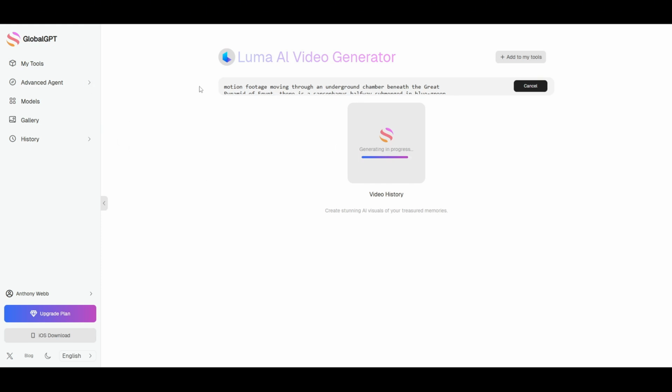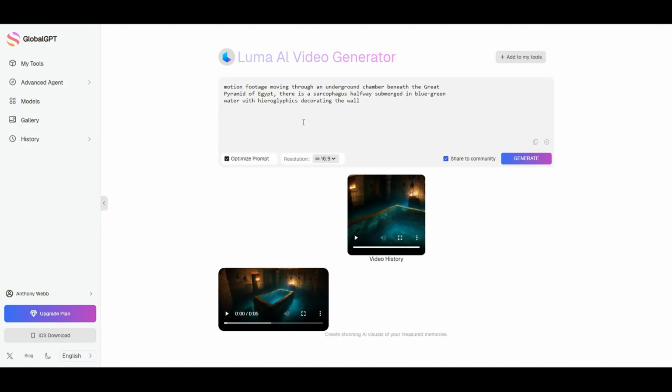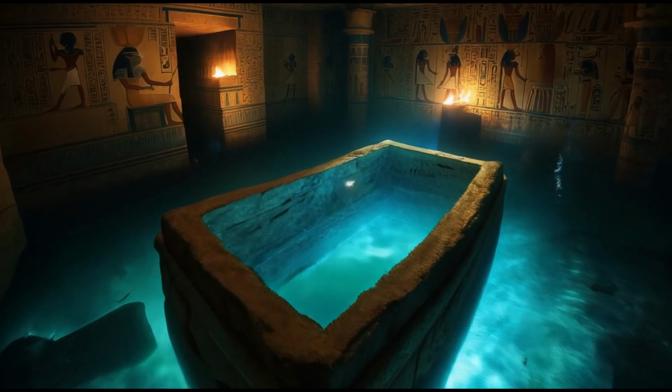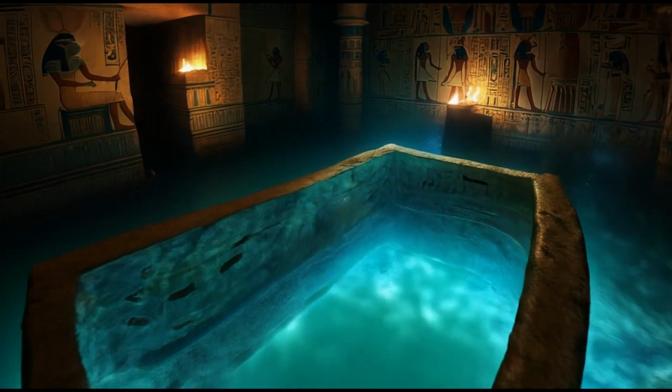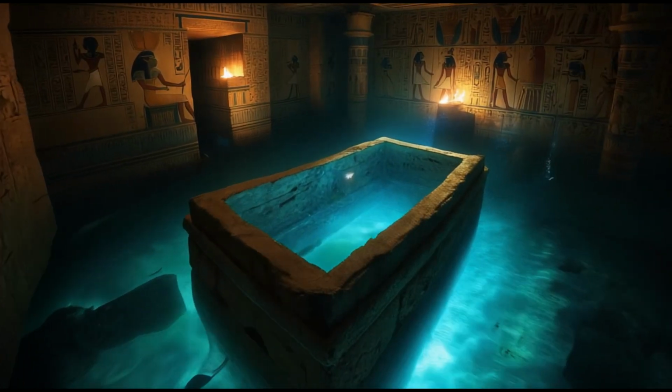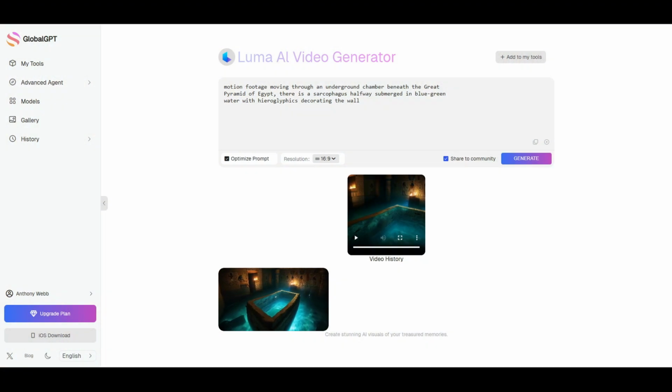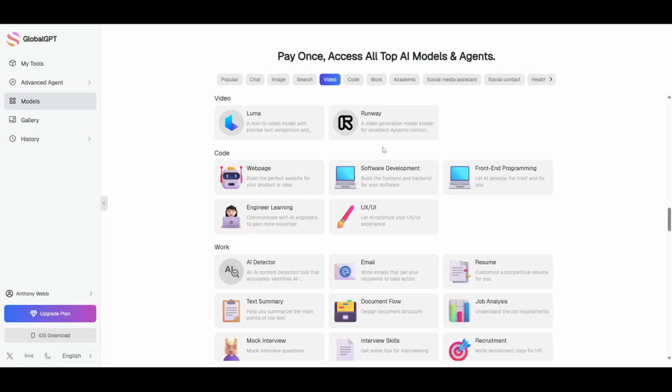We're able to use all of these tools on the same platform. This is why Luma AI is one of my favorite AI tools of all time. Look at how amazing this video is. Let me make it full screen. This is incredible. If you look at the prompt, it's motion footage through an underground chamber beneath the Great Pyramid of Egypt. It's a very detailed prompt, and as you guys can see, the video that was generated is so perfect.